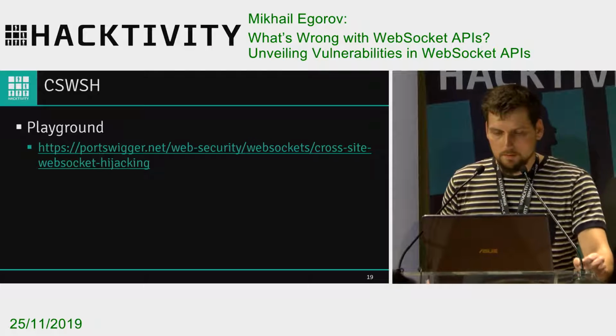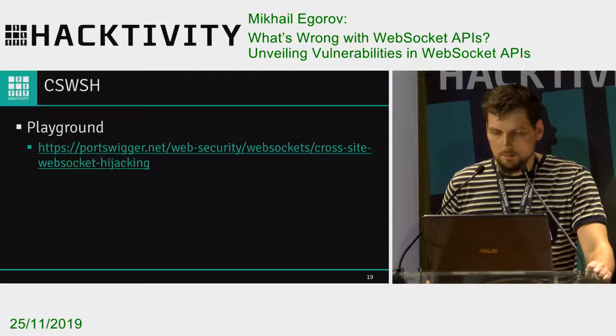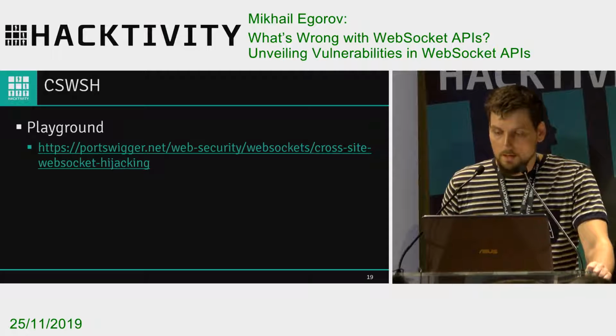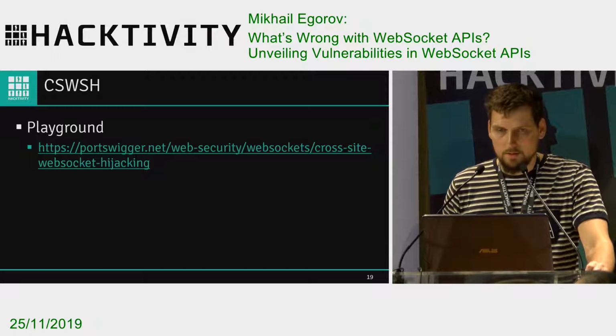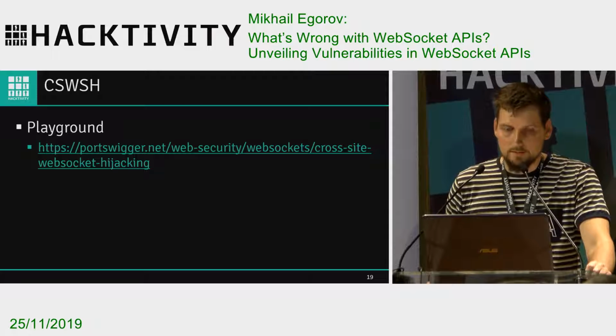Recently, PortSwigger released WebSocket Labs on Web Security Academy. You can play with cross-site WebSocket hijacking in the labs. The link is presented on the slide.